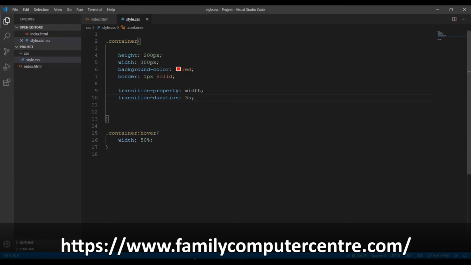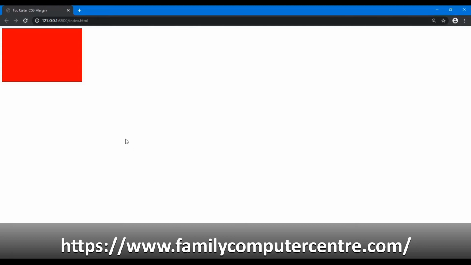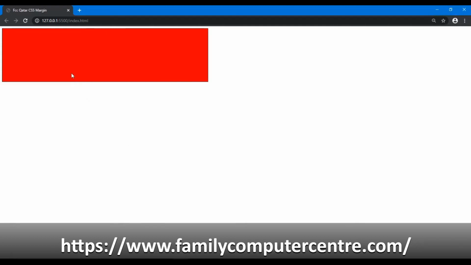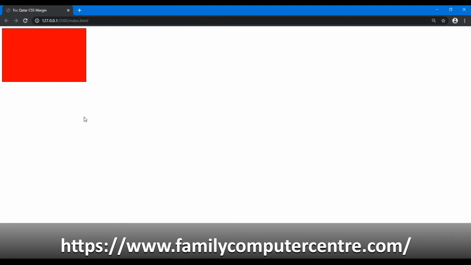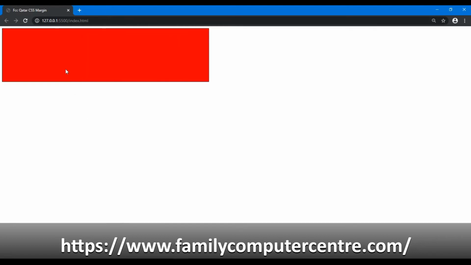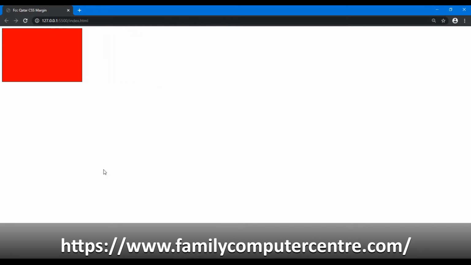Now let's go back to the browser and see what's happening. When I point to this one, it goes bigger, but slowly, gradually. And it goes back slowly too. This is called the transition, a gradual change. First we added the dynamic effect to our website, and now we are adding that effect to be controlled by time. That's the transition property and transition duration.